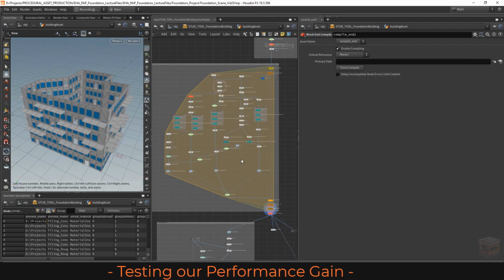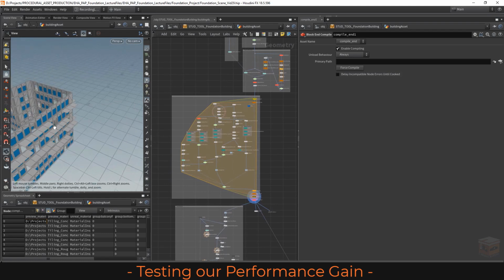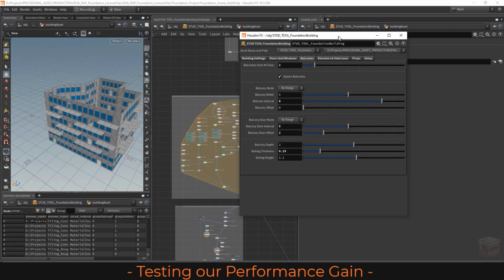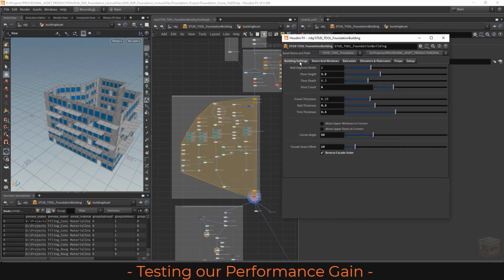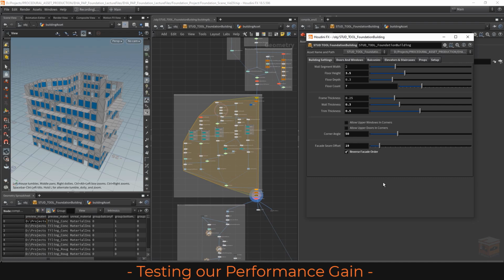Okay, so at this point I'm not getting any errors. Our compile loop is outputting and we have our building. So let me quickly test this out. Let me grab my parameter panel and let's change the amount of floors. Maybe let's set this to 7, right? Okay, so it's updating properly. So this looks like it's working. Let's go ahead and run this through the performance monitor and see what the difference is between a compile loop turned on and off for this network.